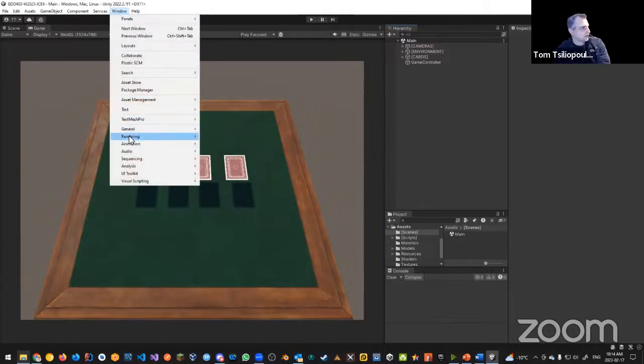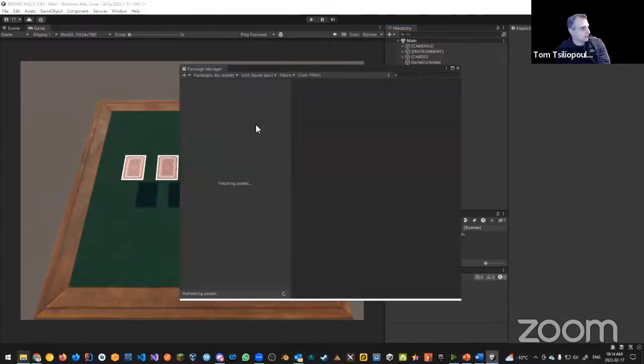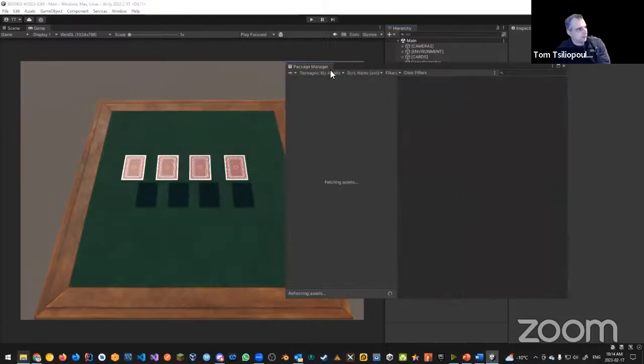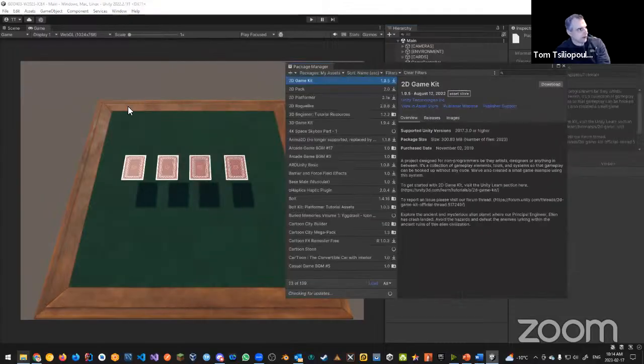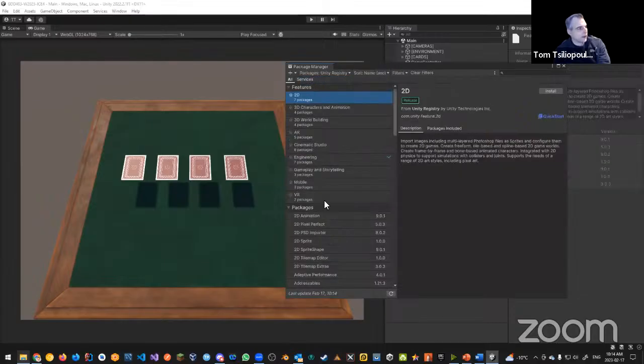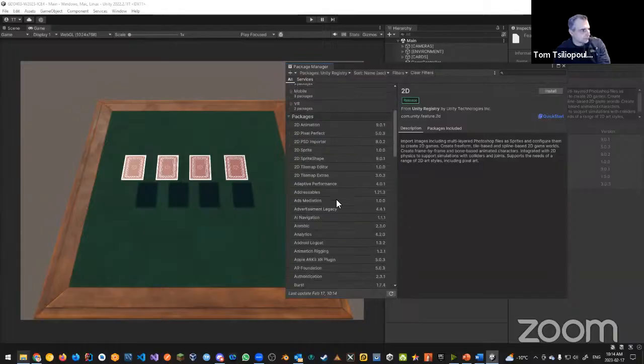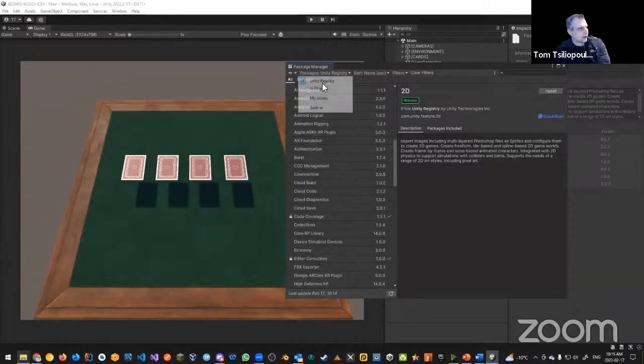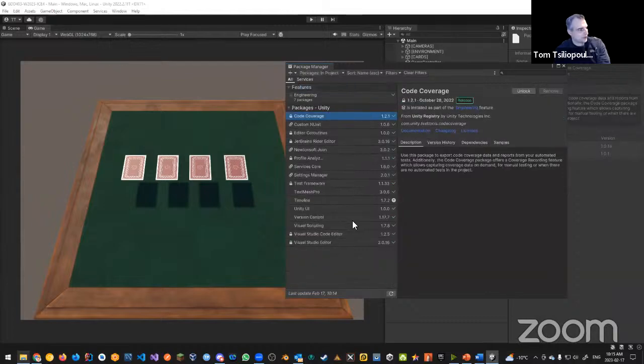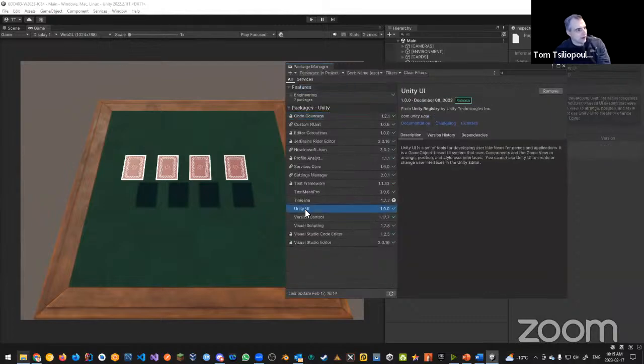But typically in Package Manager, just to show you guys what I have. In Package Manager, you can go to Window, Package Manager to get that. If I go to Unity Registry, then it's going to show you all the stuff that you have here. But then you want to look at in project, all the packages in the project. And notice that Unity UI is in my project.